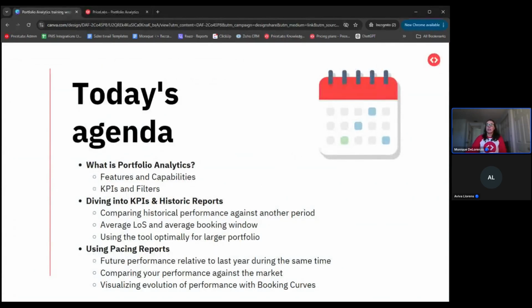Before we get into it, I'll go over a quick agenda. Before we get into the actual tool, I'm going to go over some of the KPIs and filters that you might want to use. After that, I will go over the KPIs and historic report section, which will discuss comparing the historical performance against other periods. We'll discuss length of stay and booking window trends, and how to use the tool optimally when you're managing a large number of listings.